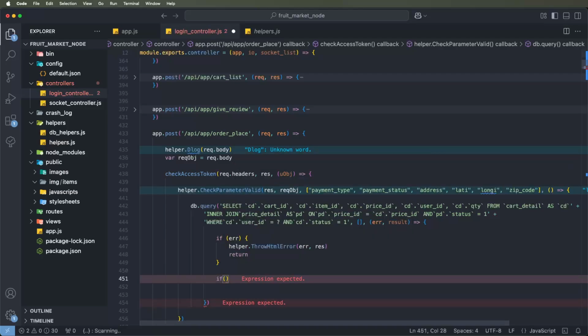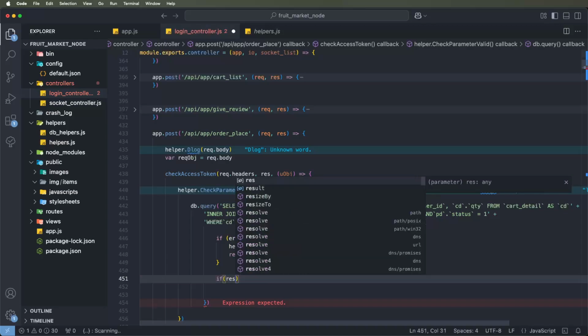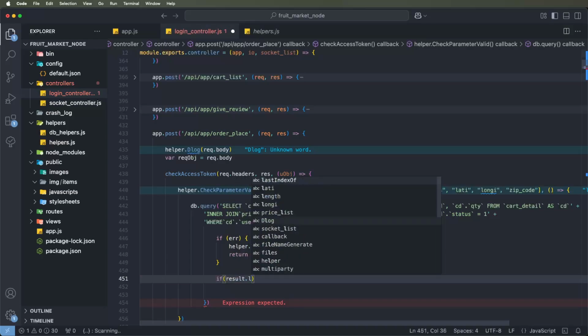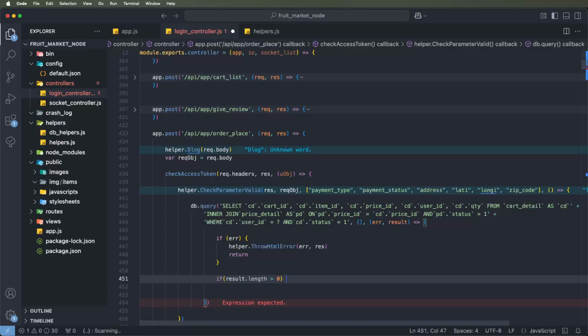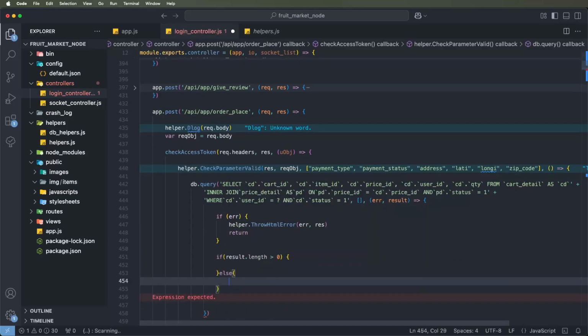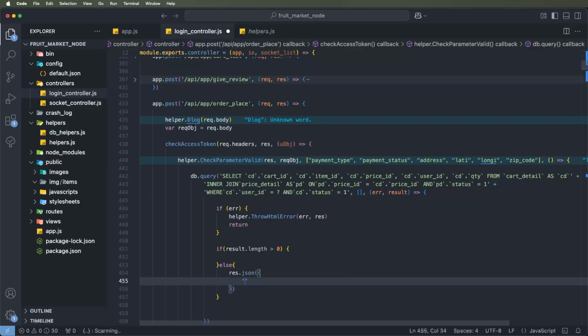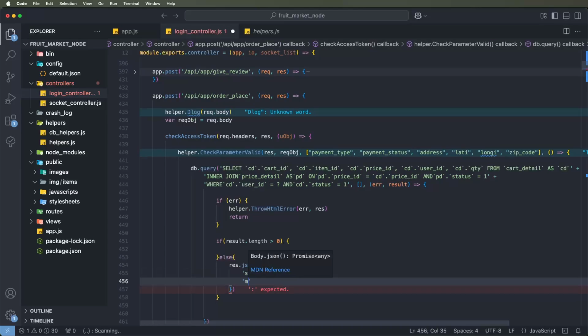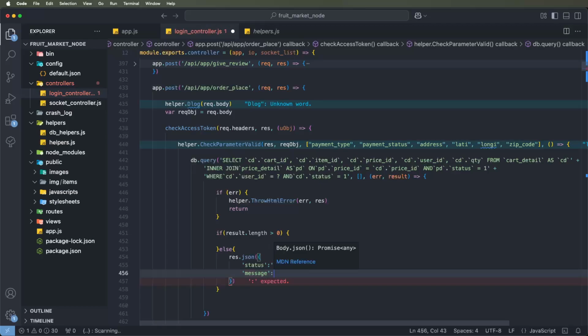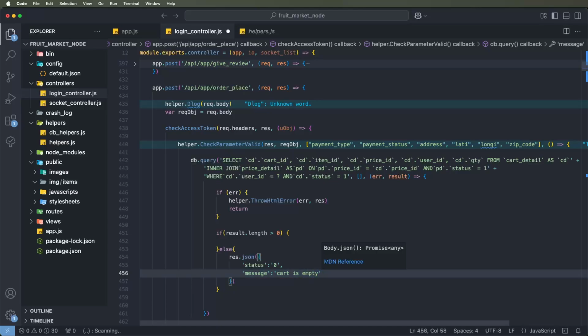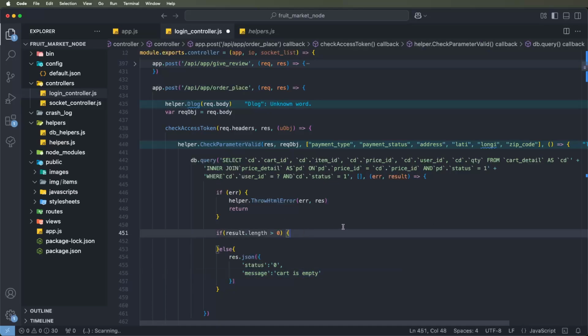Now we need to check here results dot length is more than 0, otherwise we need to return the else response, status, and set it to 0, and write the message: cart is empty. Like this, we need to return the message here.